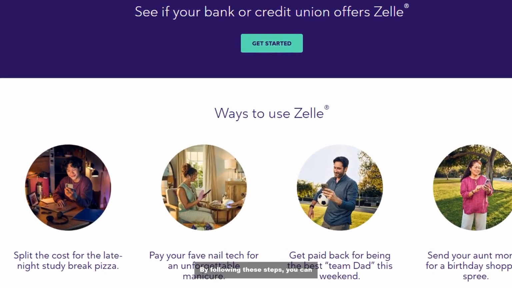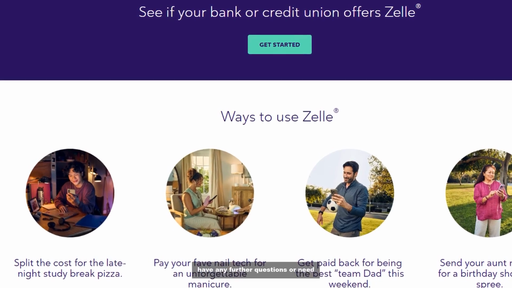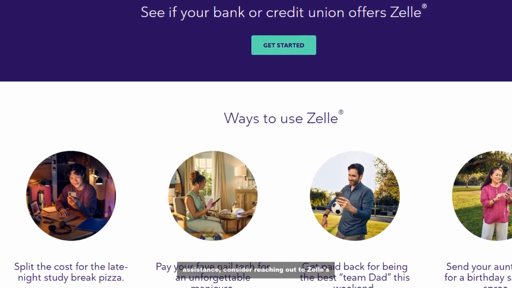By following these steps, you can successfully block someone on Zelle. If you have any further questions or need assistance, consider reaching out to Zelle's customer support.